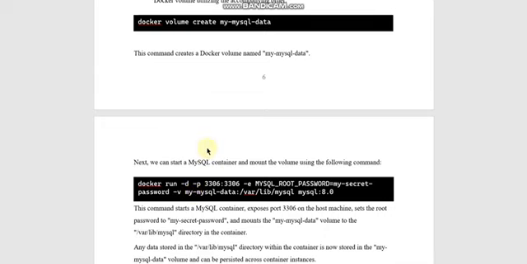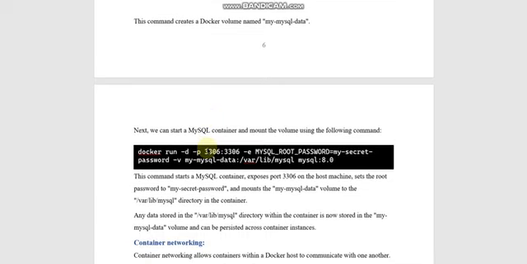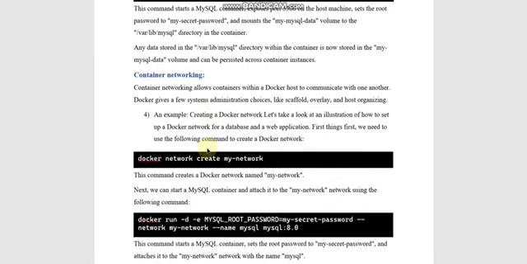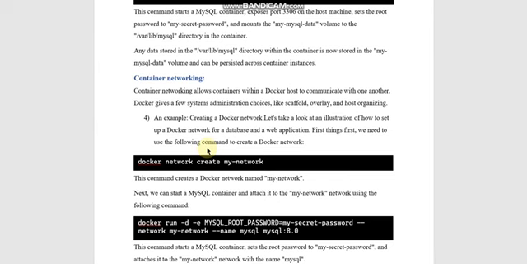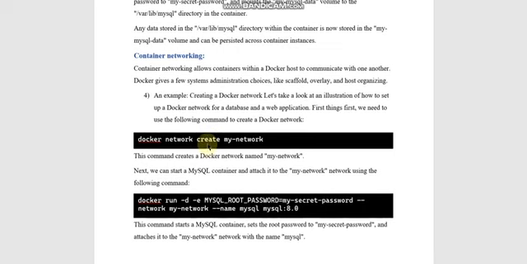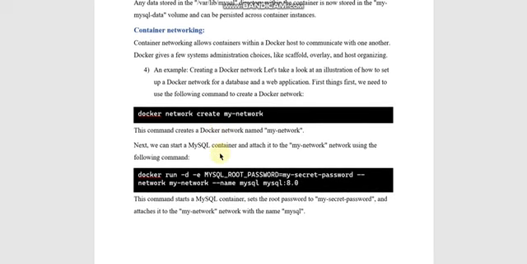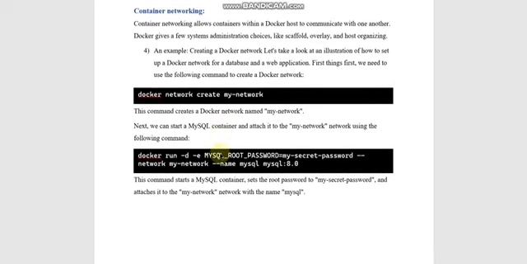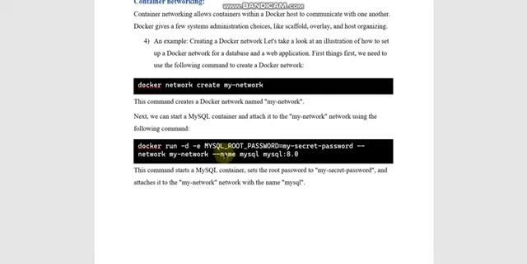Okay, next we move to container networking. Container networking allows containers to communicate with each other over a virtual network. We can create a Docker network using the docker network command, like here, and once the network is created, we can attach containers to it.